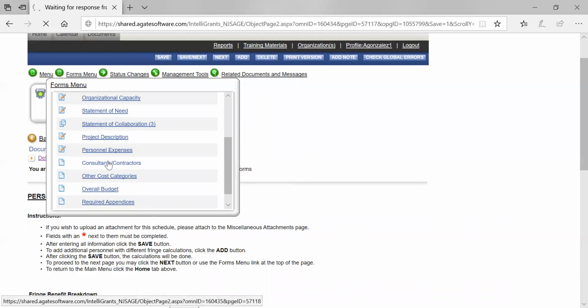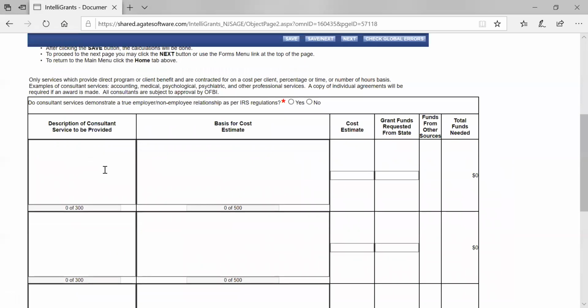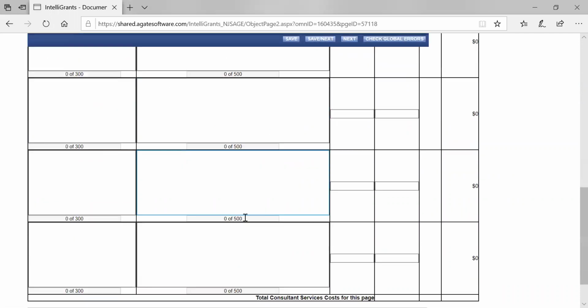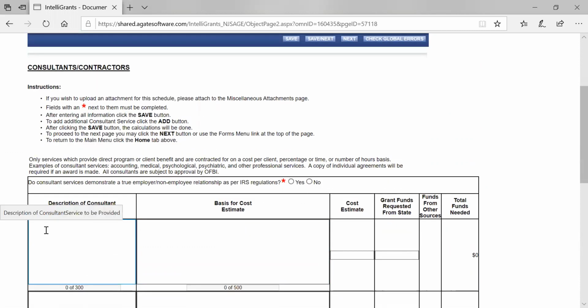So remember, the grant is $10,000. So you have a balance of $1,500. If you don't have any consultants, then you could just leave this page blank. If you have consultants, then you write the description of the consultant, the services to be provided. Why are you charging the consultant? Why are you charging the grant what you're charging the grant for, right? This is a justification box. And then the total cost.